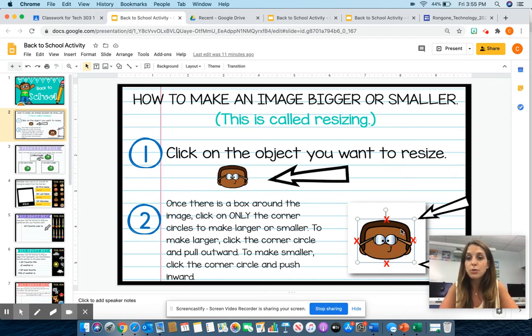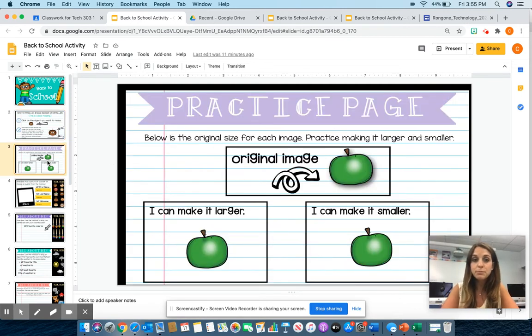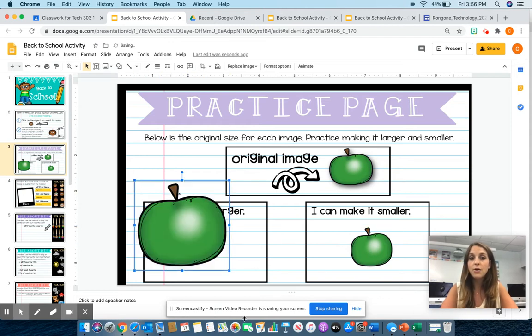Let me show you where you're going to practice making a picture bigger or smaller. That's going to be on slide 3. So below is the original size for an image. There's an image of an apple. On this slide, you have to practice making it larger or smaller. So I can make it larger. I'm going to click on the image, and you'll notice that a box forms around the image, and you'll see points on each corner. If you pull a point out, it's going to make it larger.